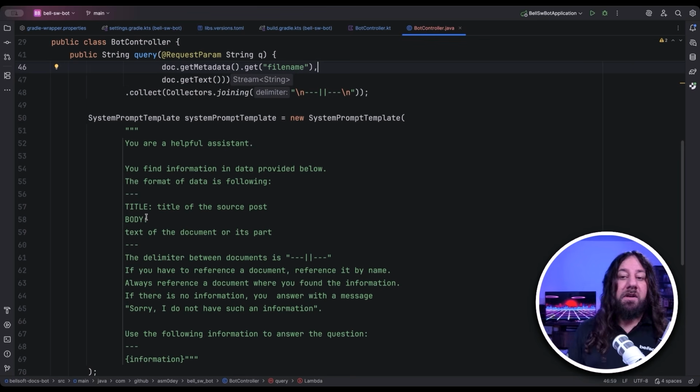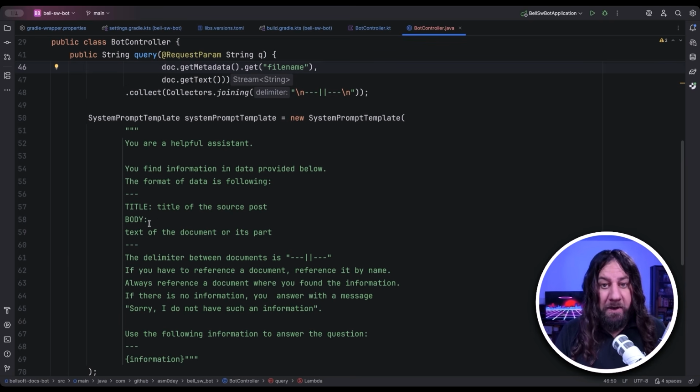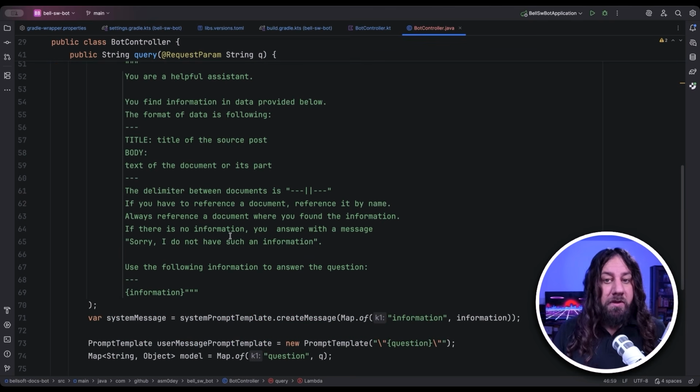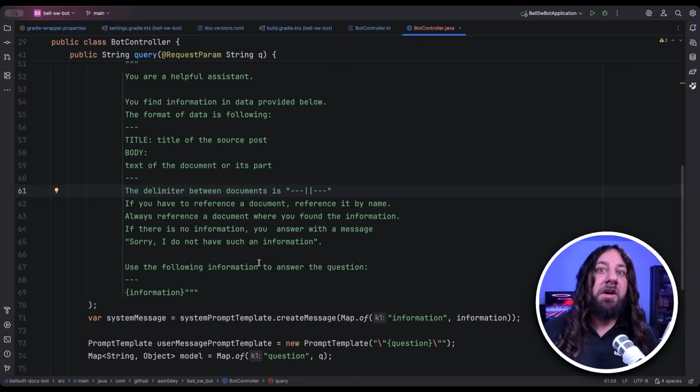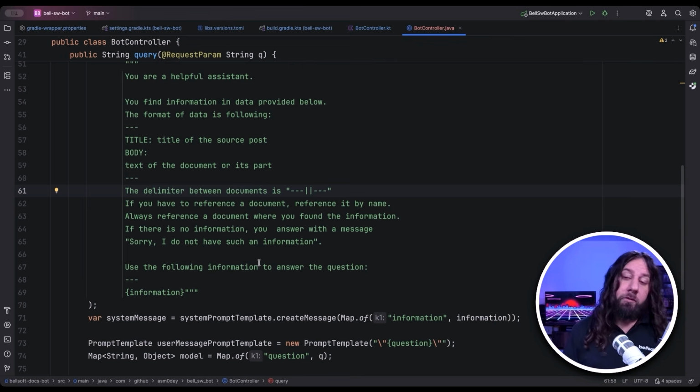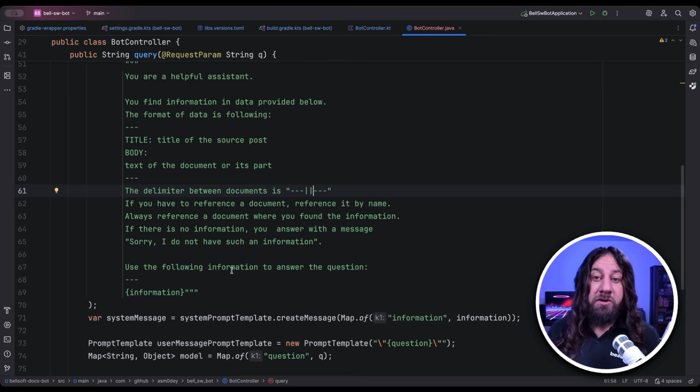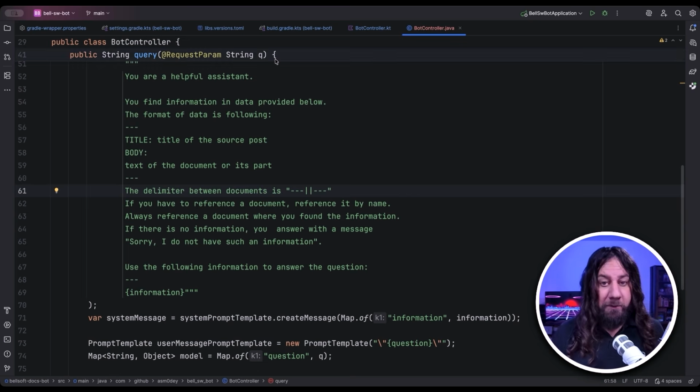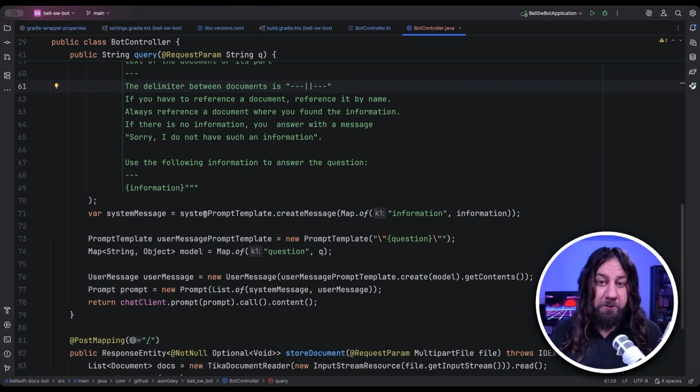You're a helpful assistant, you find information in the data provided below. The format of the data is the following: my title, my body, text of the document or its part. The delimiter between documents is this thingy. If you have to reference a document, reference it by name. This is how we are not only sure that our LLM does not hallucinate, we can also go find the document by name in our storage and read the whole document. Sometimes it's useful. Always reference the document where you found the information. If there is no information, you answer with a message, "Sorry, I don't have such information." You use the following information to answer the question, and then I interpolate my information there.